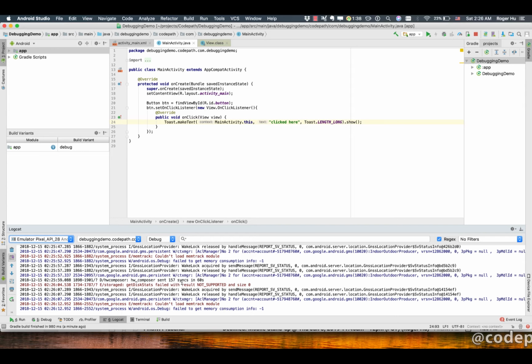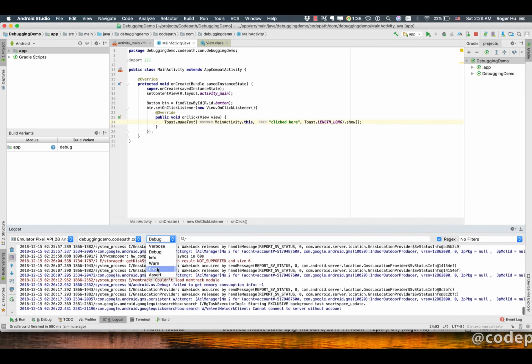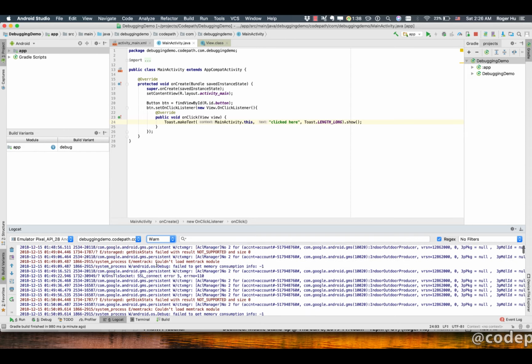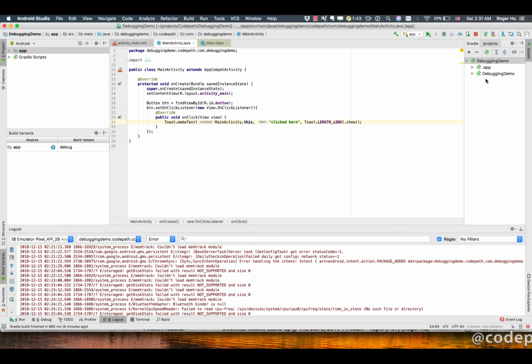There's a few ways you can filter on them. The first is by using this drop down. And you can see that if I click on errors, I'll only see the ones that have these E markings on it. If I go and navigate back to warnings, you'll see that I'll see not only the warnings, but also the errors. And so as you go up the chain, all the way up to verbose, you really control how much you want to see.